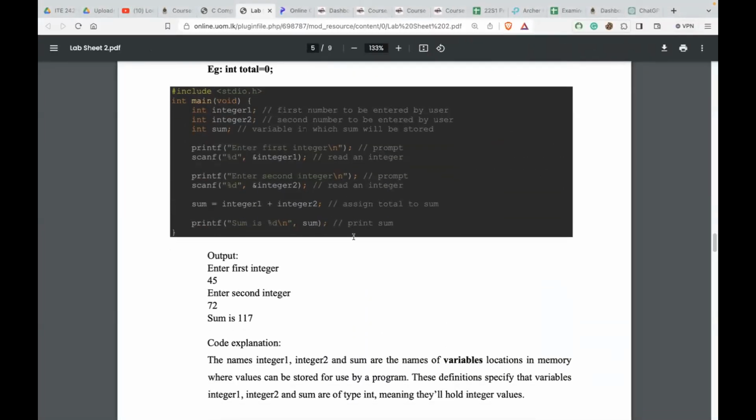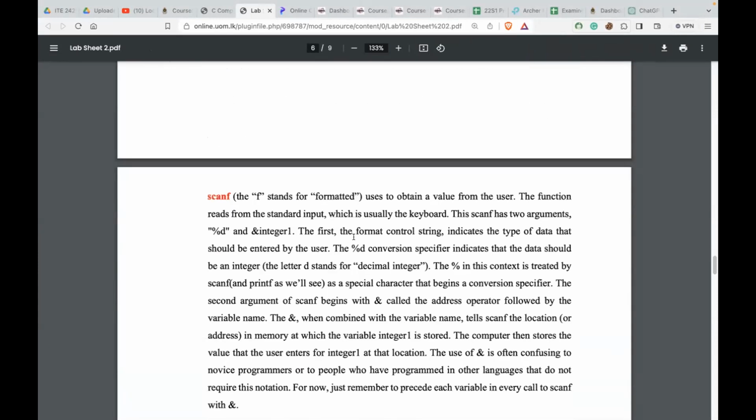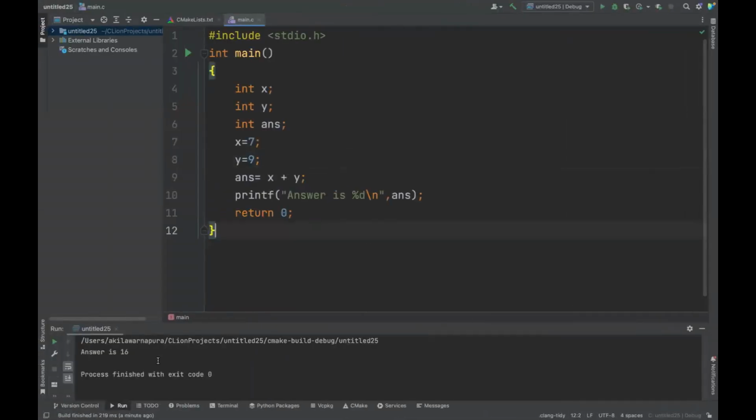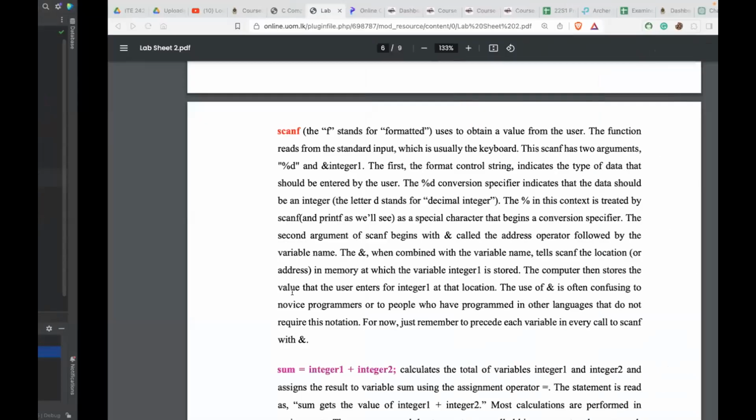Okay, now I will go to the next one, called getting input from standard input, that means the keyboard. Now you know how to output things. You can do the arithmetic operations and get the output. Now suppose that these x and y variables, 7 and 9, should be entered by a user through the keyboard. Then you need another function called scanf.